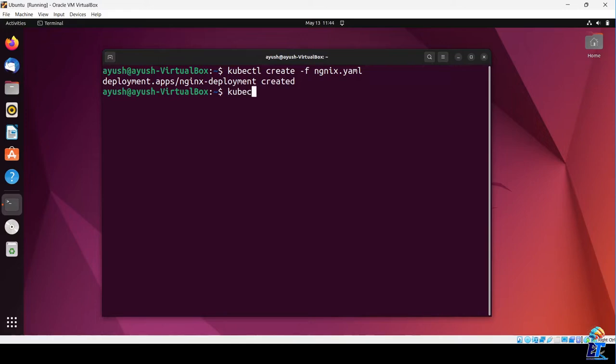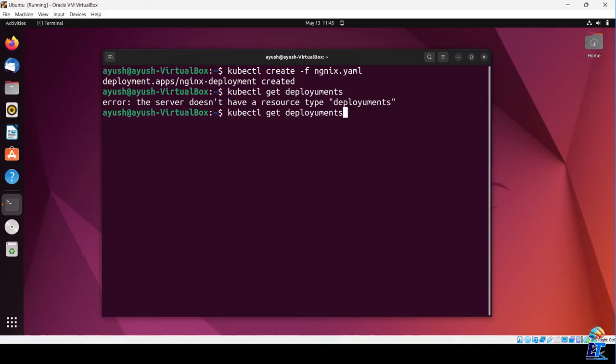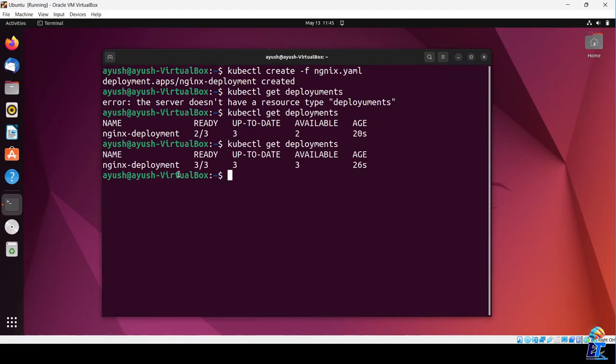To check, you can enter the command kubectl get deployments. Sorry, there is some spelling mistake in deployments. Okay, fine. So here you can see the deployment that we have, and let me check again. So okay, here you can see all the deployments are ready. So in this way you can create the deployment using the YAML file.